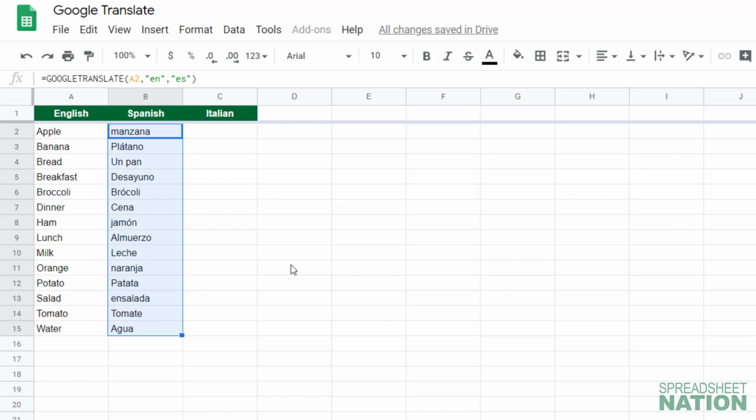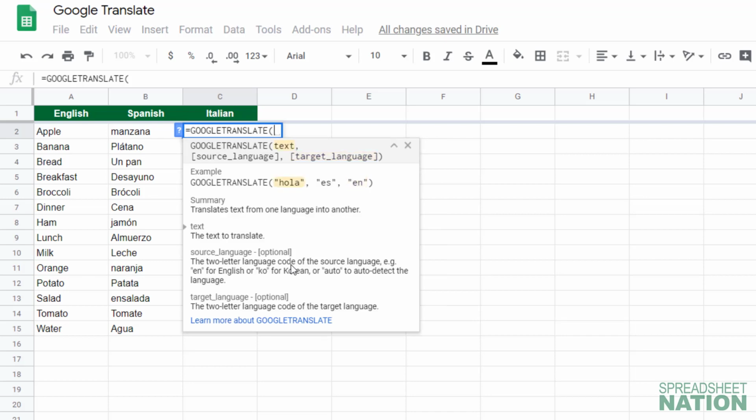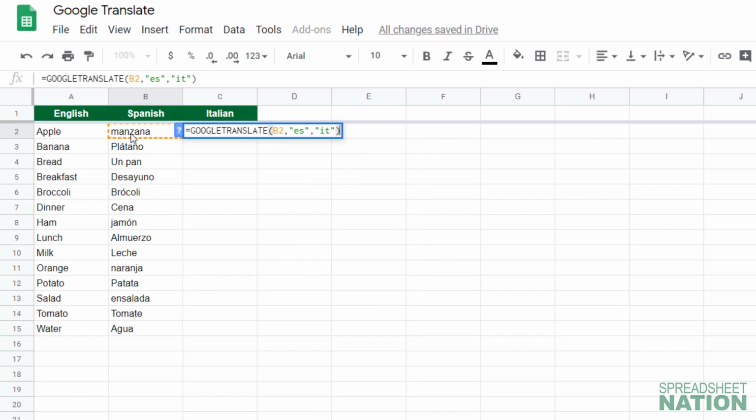Now let's say we wanted to learn Italian as well. We can come over to this column and type Google Translate. Now we could translate using the English column, but let's just do Spanish, just for fun. The source language is ES for Spanish, and the target language is IT for Italian. We hit that, and it's meta. And then we can pull that down as well.